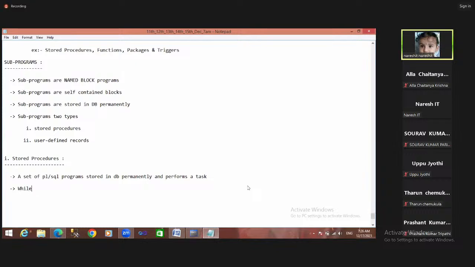While calling the procedures, we can pass parameters, and a maximum of 32 parameters are supported. While calling the stored procedure, you can pass some inputs. Based on the inputs, the program executes successfully.